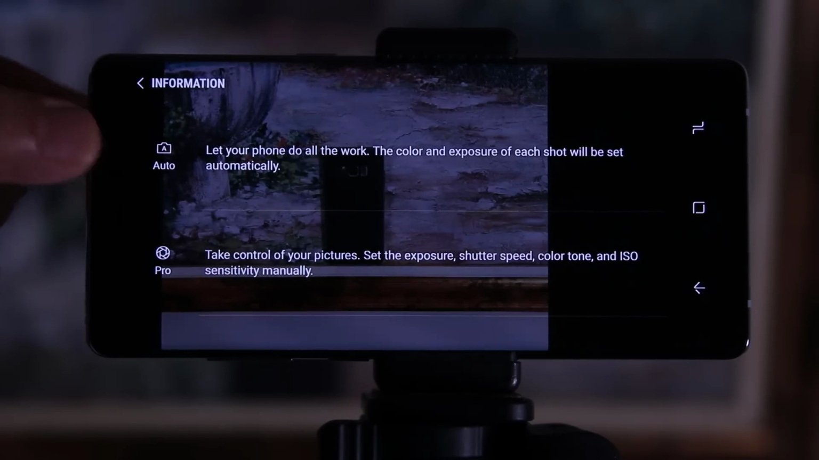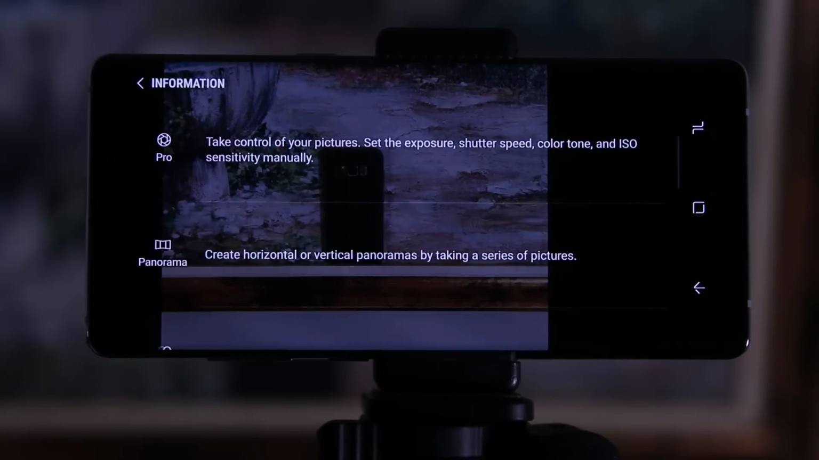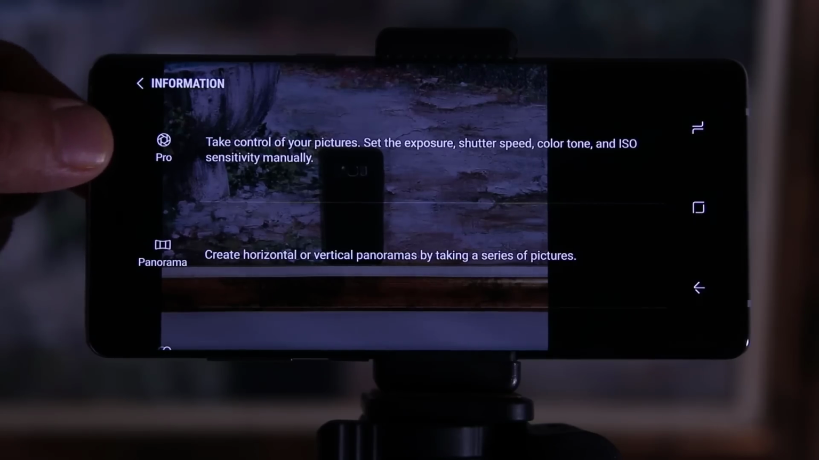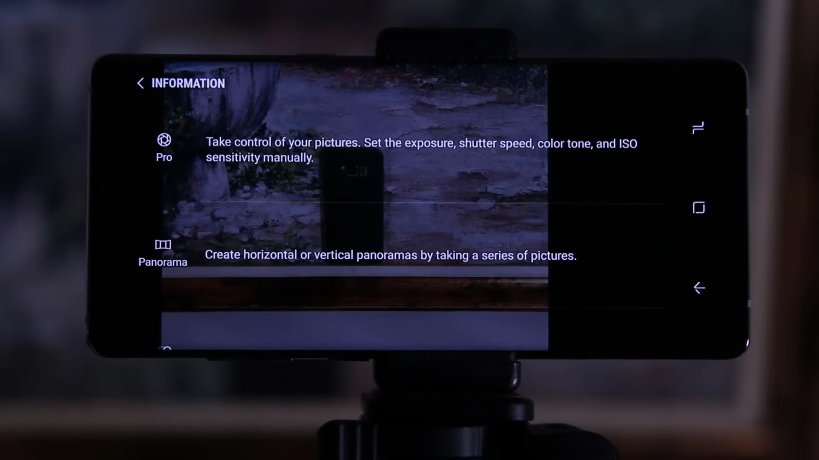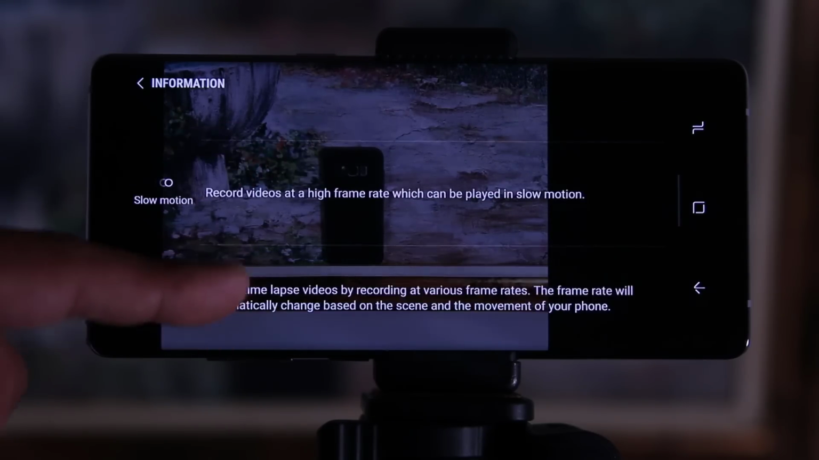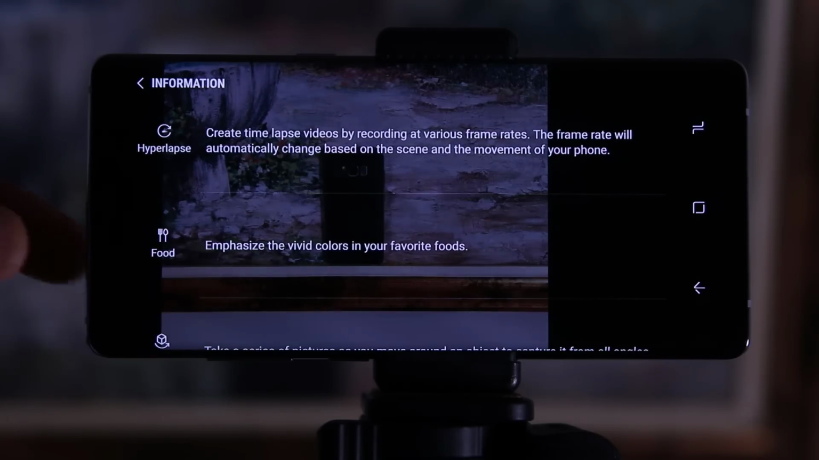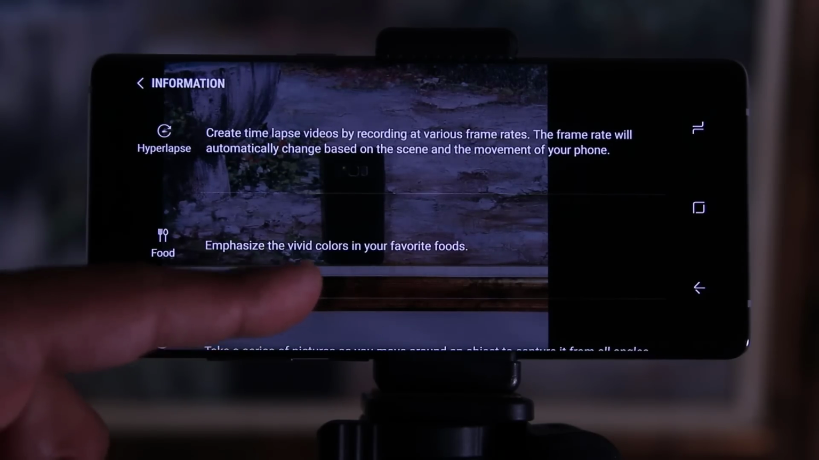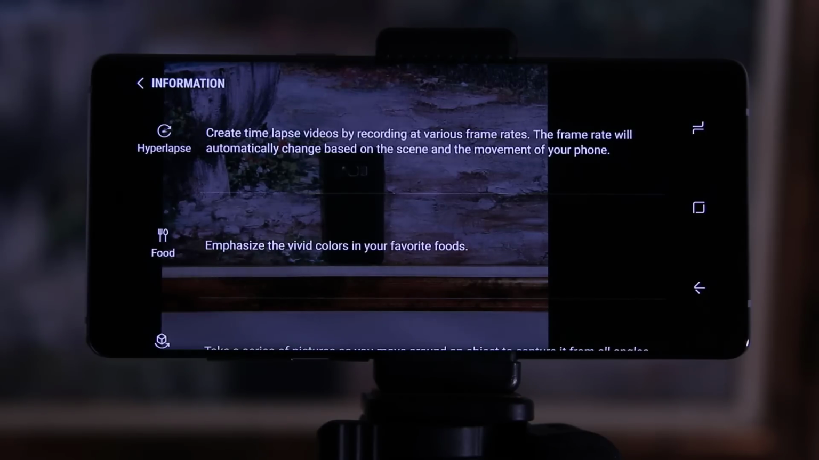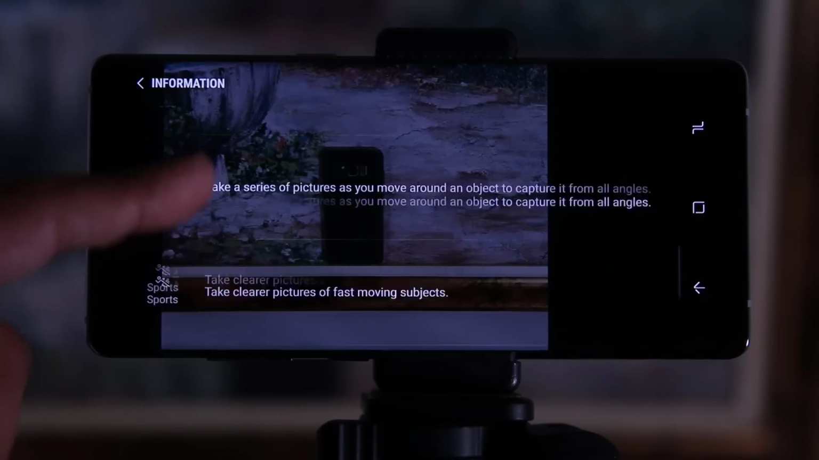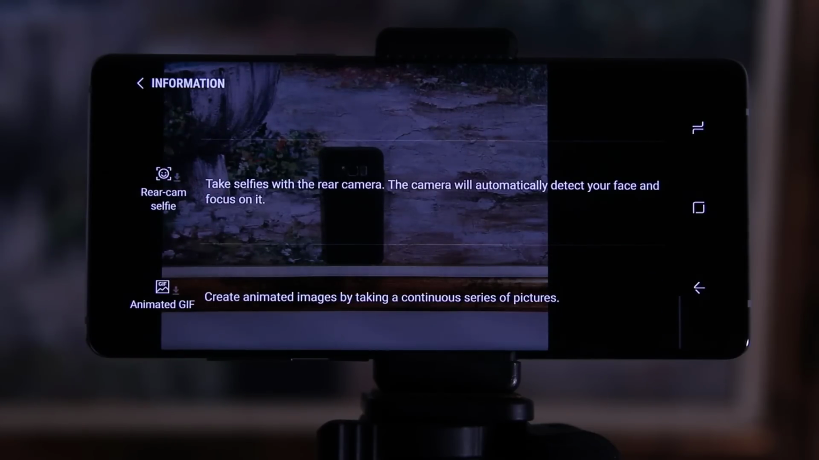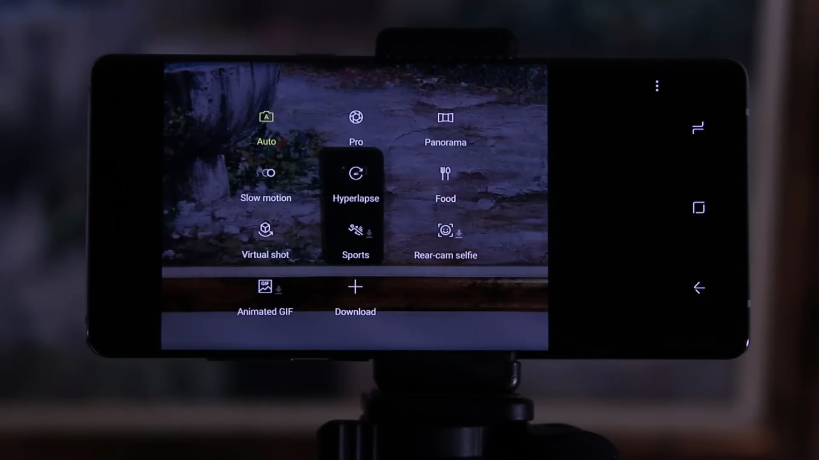This is what most people use. If you go up a little bit, you'll see the professional mode, take control of your pictures, set the exposure, shutter speed, color tone, and ISO sensitivity manually. And again, the same goes with all these other things. So if you go to food mode, it says emphasize the vivid colors in your favorite foods. So make sure that you look at all these things so you can get more in-depth information about every single mode here.